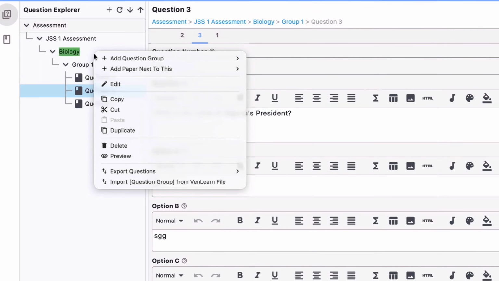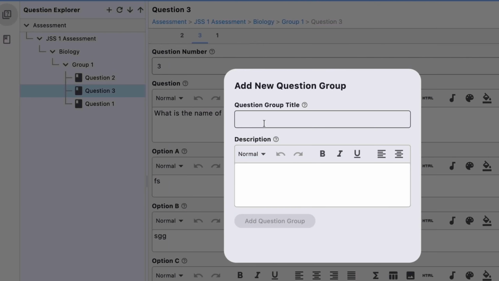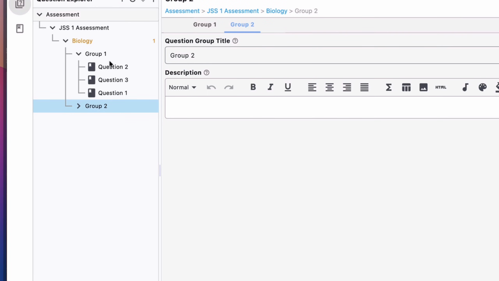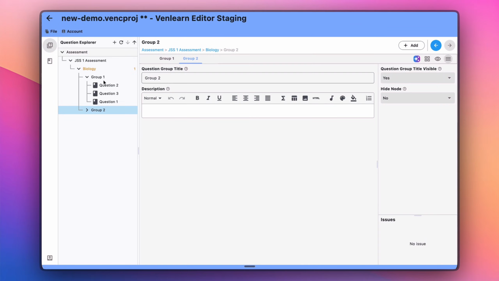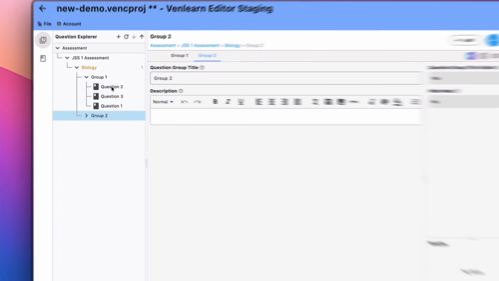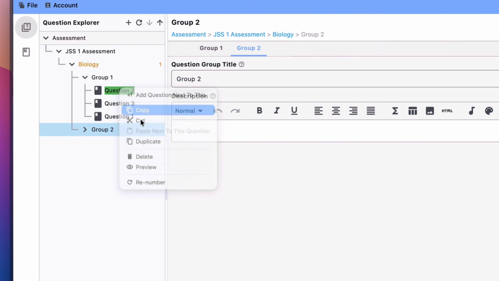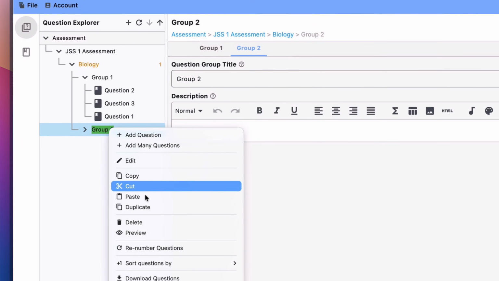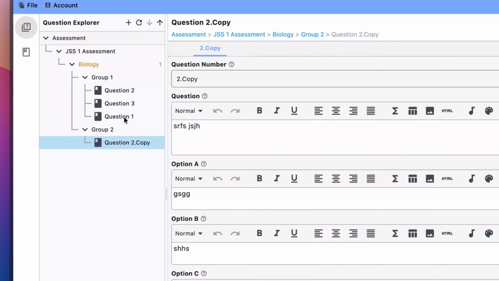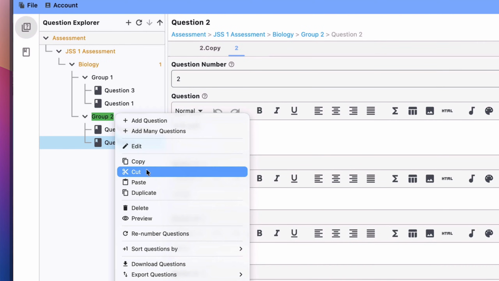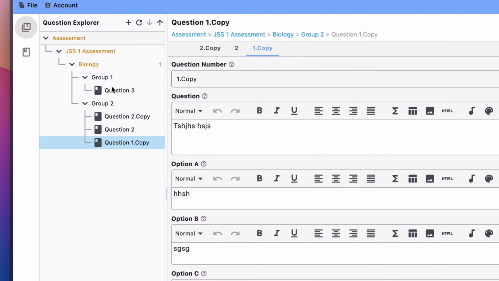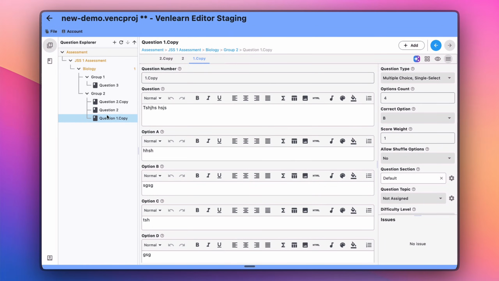For example, if I have a new group called group 2, now you can add questions to group 2. You can copy here and then paste it here. And I say drag and drop and see the question. You can also cut and paste. So when you cut and paste, the question leaves the previous group and goes to a new group.